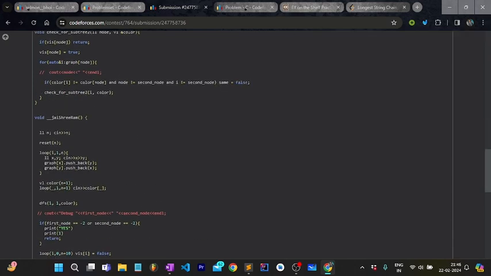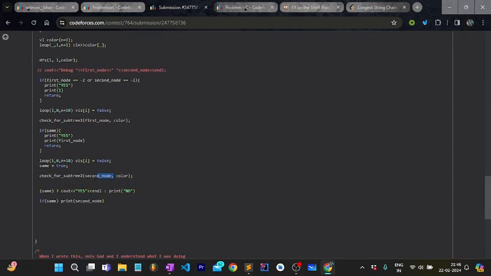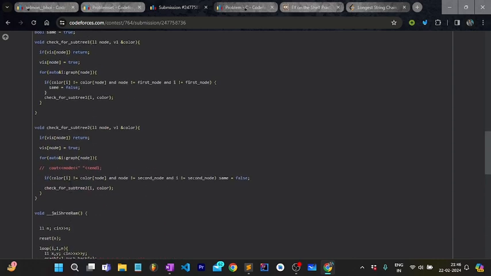The same thing I'm doing for the second node also. Before that, I'm setting visited as false in order to do the DFS. And if my same is true, meaning all the subtrees have similar color, then I'm printing yes, otherwise I'm printing no.